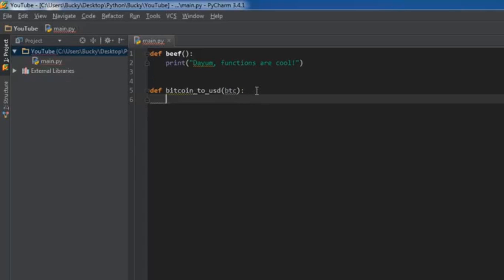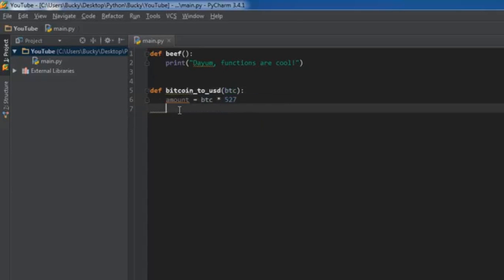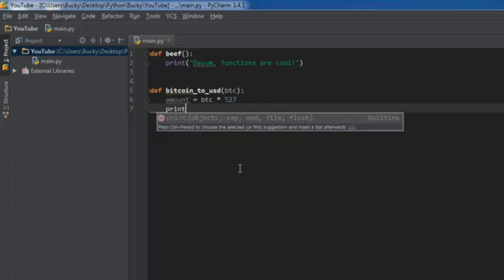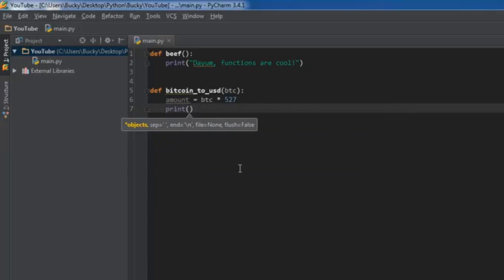So now what we need to do is just make the formula. We will store the answer in amount, and we'll say the US dollar amount is equal to however many Bitcoins multiplied by 527. So again, 1 Bitcoin would be 527 US dollars, so on and so forth. So I guess we can just print this out. So print amount.